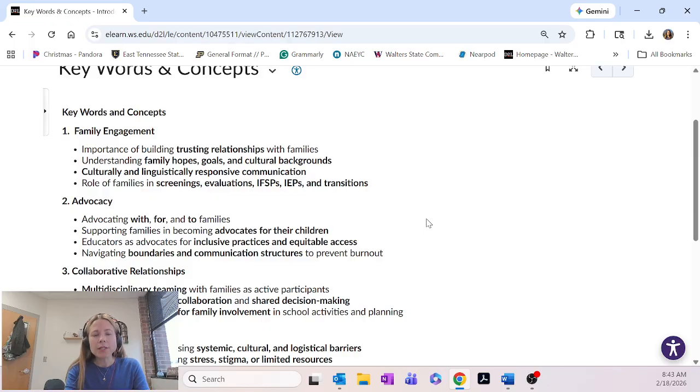Screenings, evaluations, IEPs, what does that stand for? Individualized education plans. Transitions, what is that word? IFSPs, where those are called individual family support plans. Okay, so normally IFSPs are for early childhood. Those are for the littles, I call them, where when you have a plan, it's to support the entire family because many of them are not school age yet.